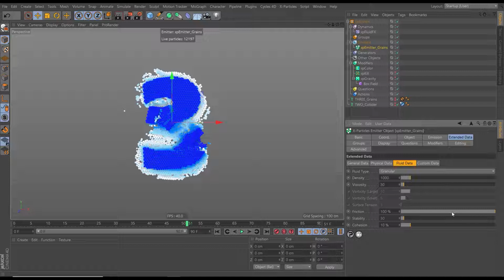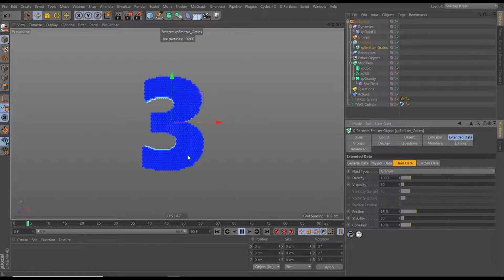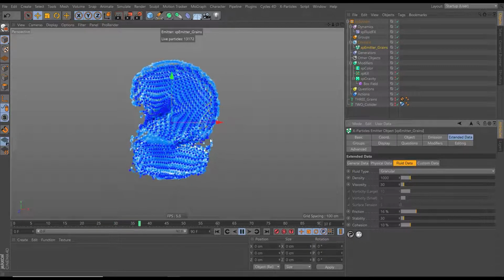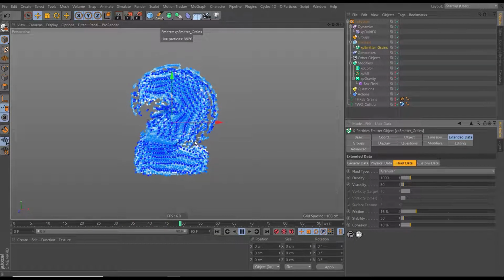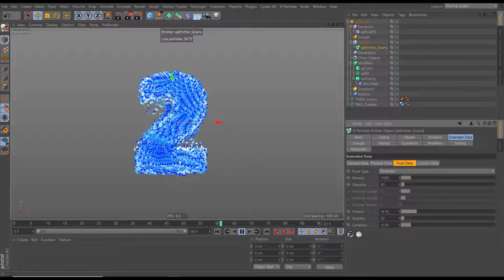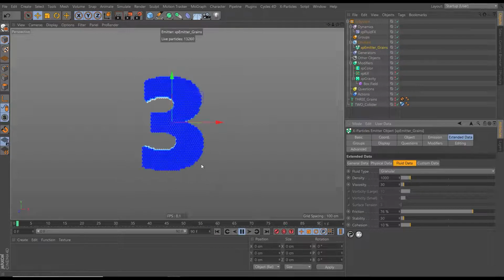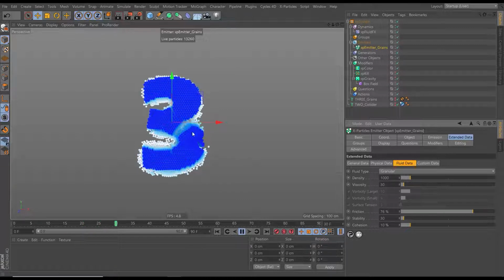So friction is as simple as what you would imagine. It is the friction between grain particles. If I put the friction down to, say, 16%, you're going to see that they're not really able to hold together in clumps. They're just kind of dropping like dry sand would, or salt or whatever. There isn't anything really keeping these together. If we increase the friction way up, they're much more likely to hold together and form these clumps. So that's what the friction does.